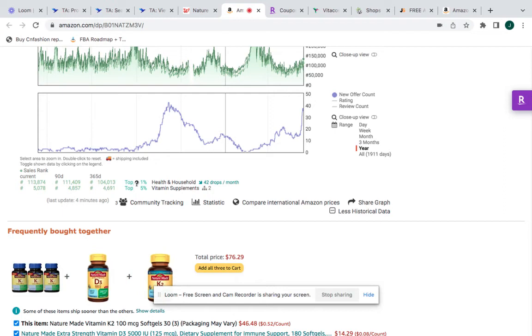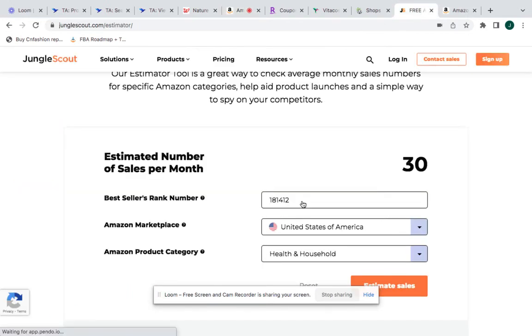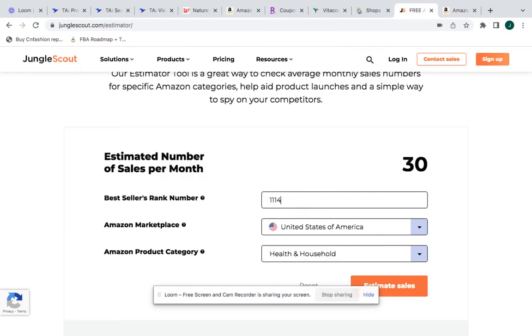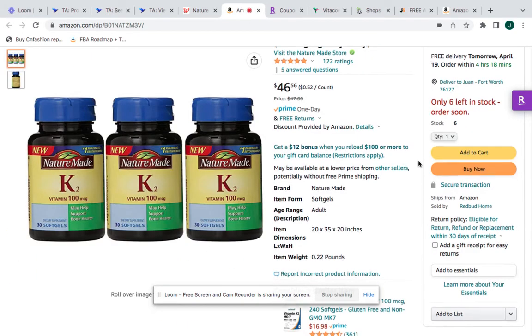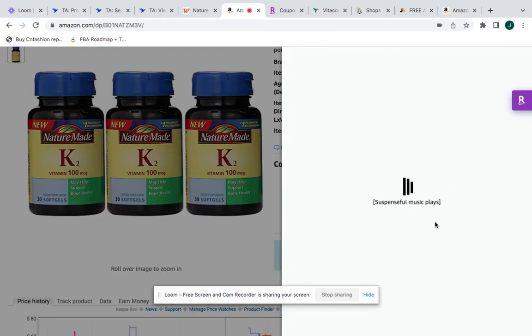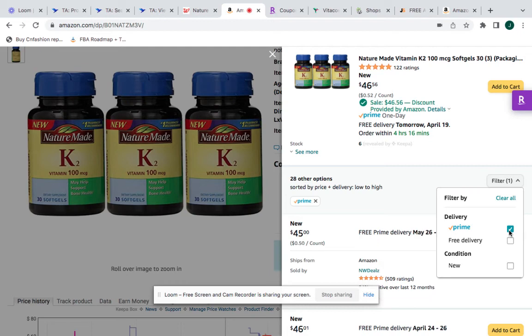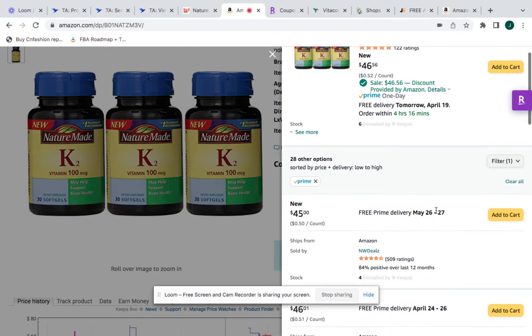Let's plug it into the Jungle Scout estimator. Once again, we take the 90-day average, 111,409 in health and household. We want to see, okay, 90 sales estimated a month, between how many competitive sellers. Remember, competitive sellers, you want to be fulfilled by Amazon, and you would want to be a few dollars, maybe $1 or $2 from the buy box, or maybe 10% of the buy box. Preferably, a good amount of ratings.